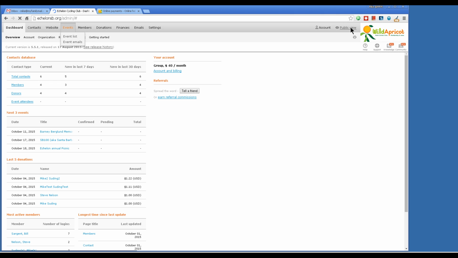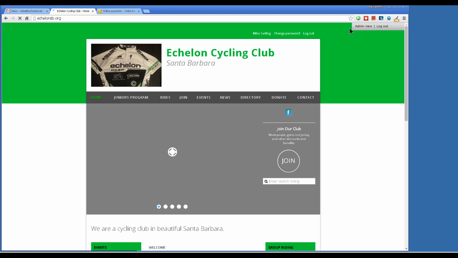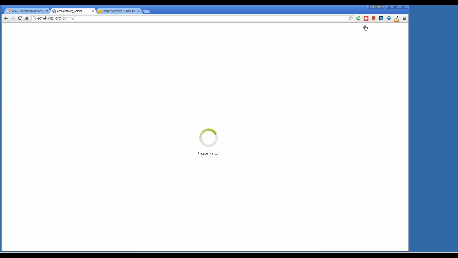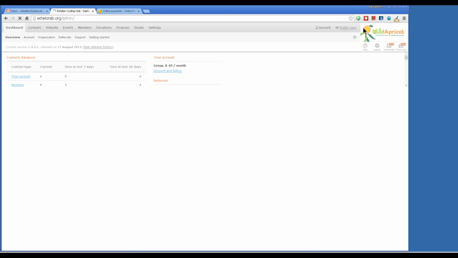If you want to look at the public view, just click public view here with this eyeball in the upper right corner, or you can go back to the admin view. The public view is the way the end users look at it.